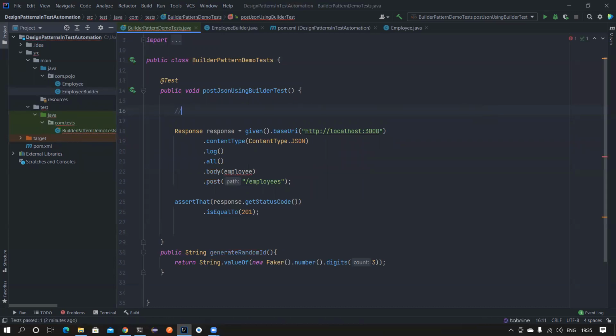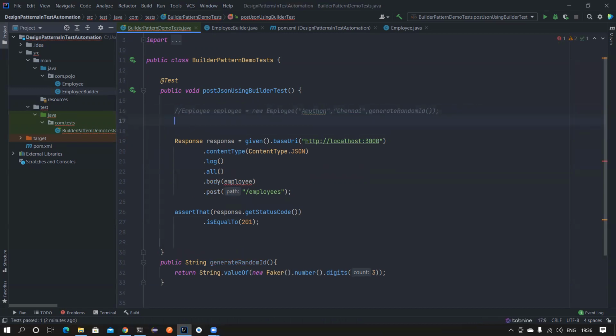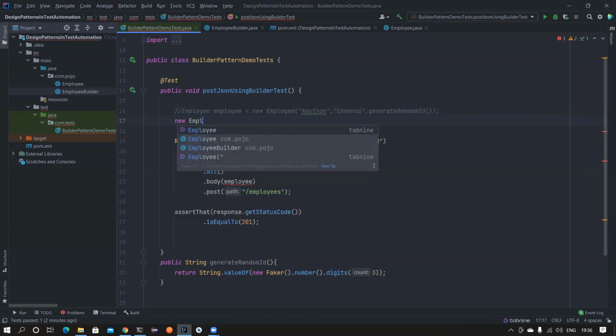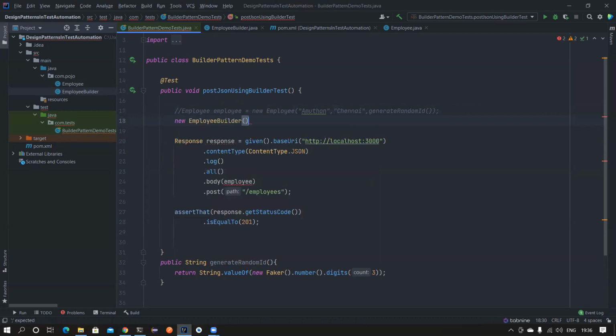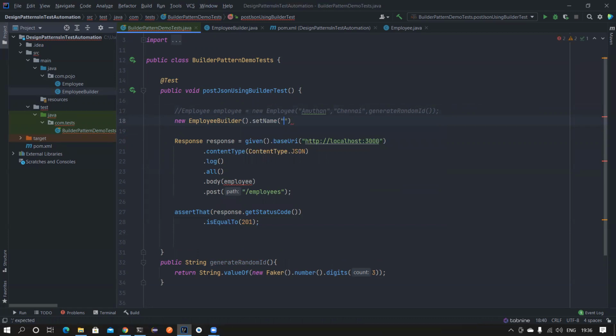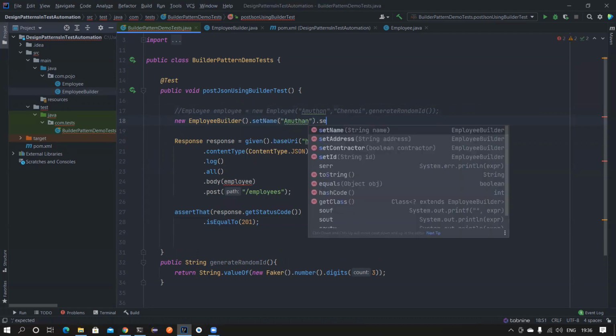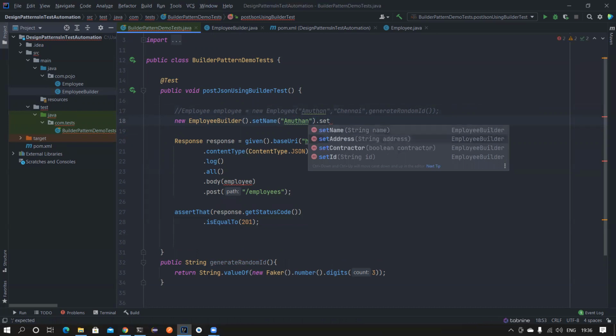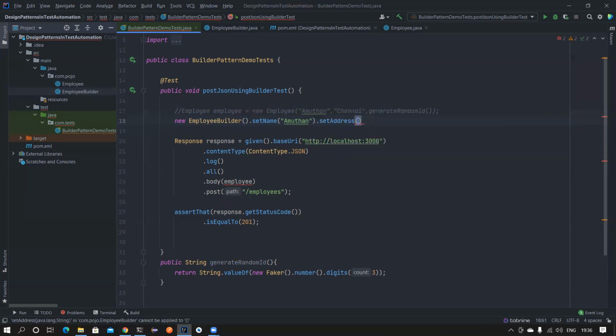Let's comment this out. Control is it, and let me comment this out and then create a new one. So new employee builder. This time we are using employee builder dot set. I want to ignore, say, contractor, so I will set the remaining things. Let's say I'm setting Amazon and dot set address. Let's say I'm setting the address as Mumbai this time.